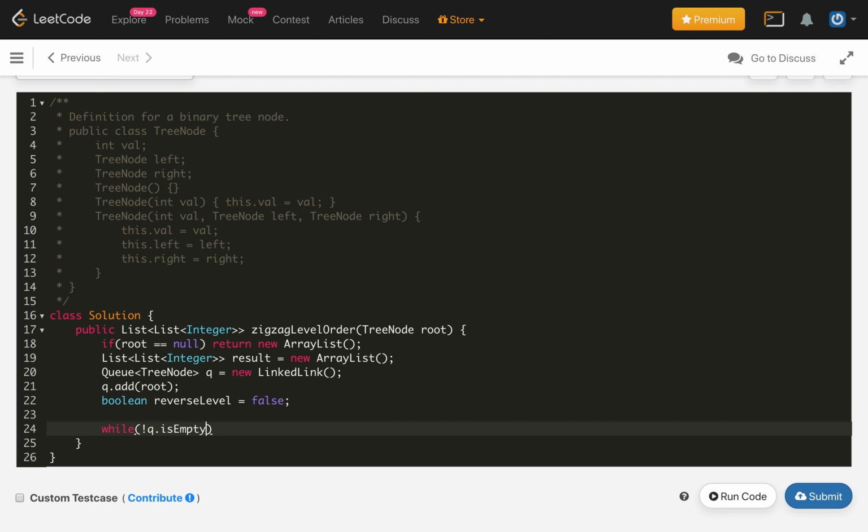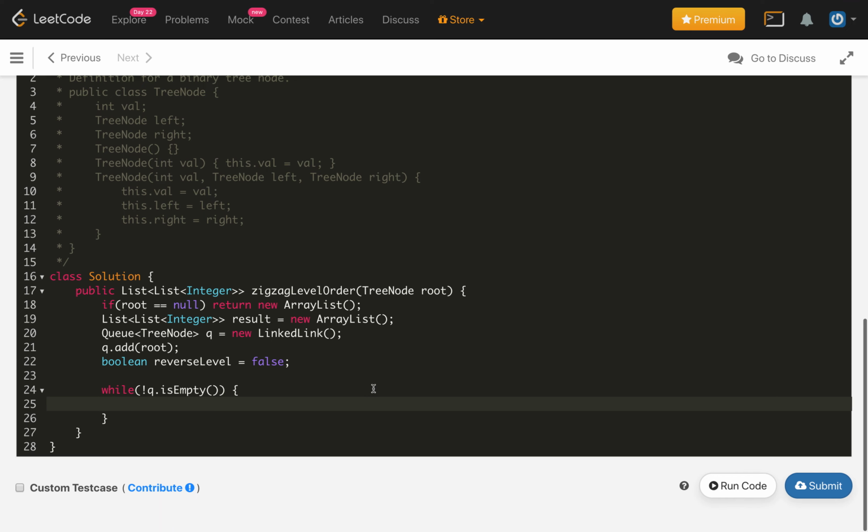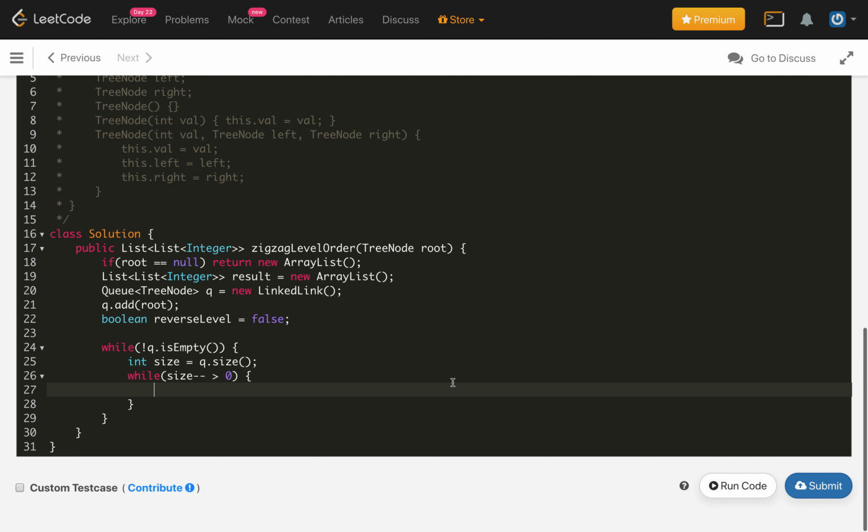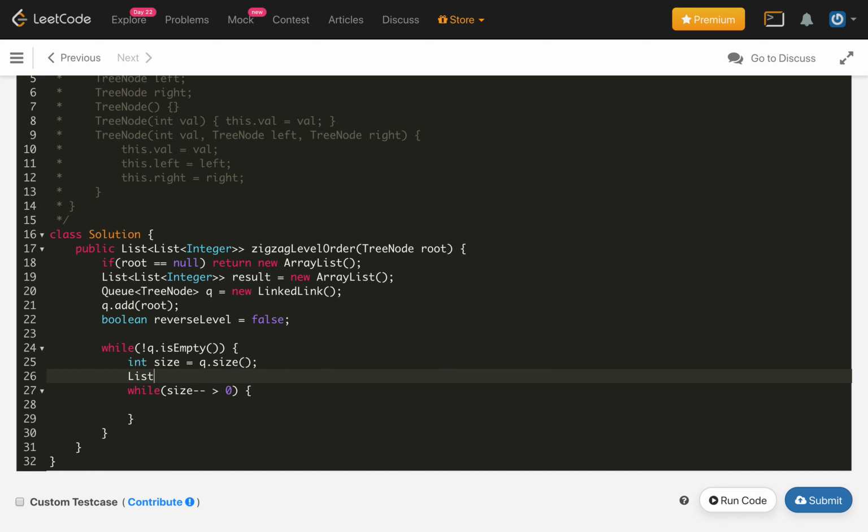Until the queue is empty, we will run this loop, and once we enter, first we take the size into consideration for each level. So this will be queue dot size. Once we get the size, we will loop again while size is greater than 0, processing all the nodes of that level. Before that, we also need another variable, a list of integer, let's call it level itself, and initialize it with array list.